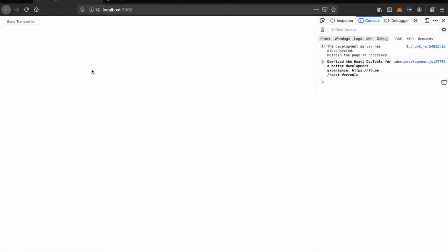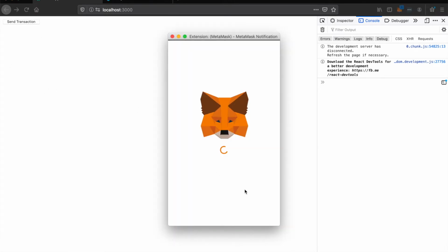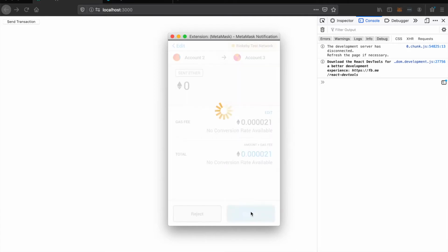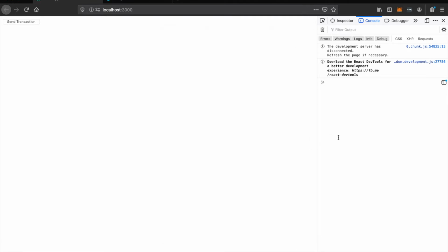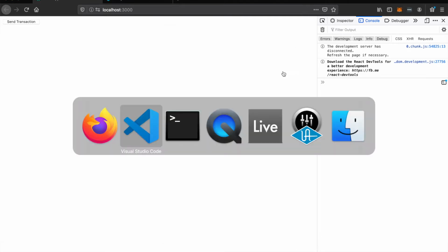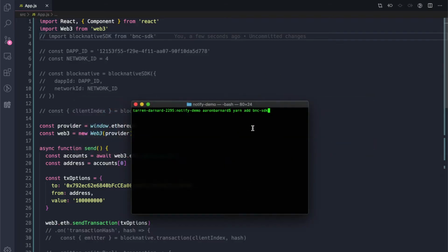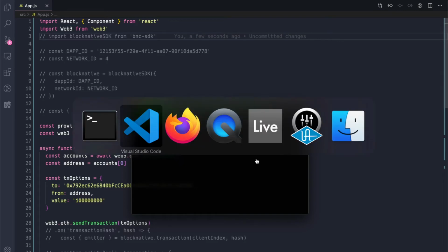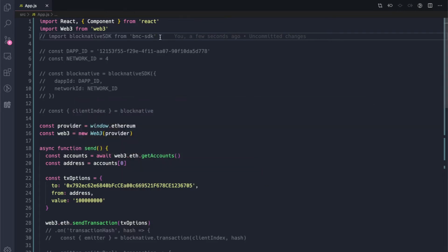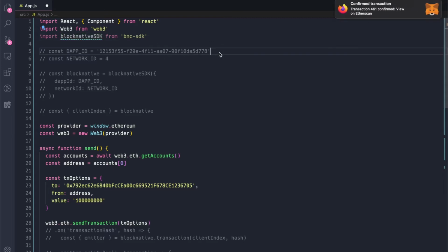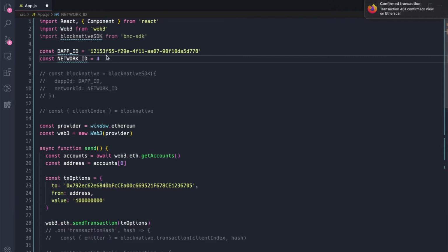So I've got just a regular button here connected to a Web3 send transaction call. You can confirm the transaction, and then nothing happens over here. So what we can do, we can install the SDK, yarn add BNC SDK, and then we can start uncommenting some of this code. So you need to import the SDK from BNC SDK, and there's a couple of constants here that we need to get set up for the initialization.